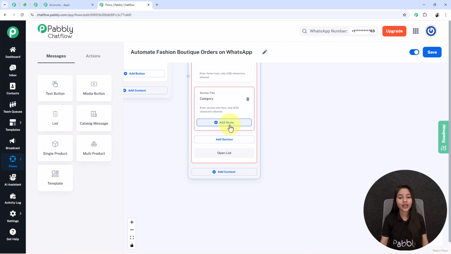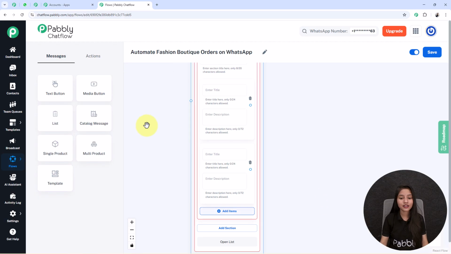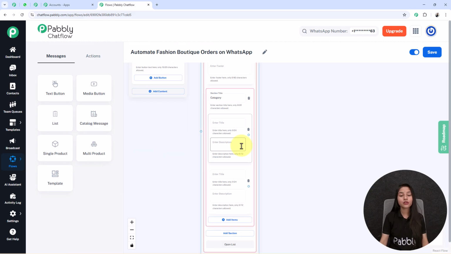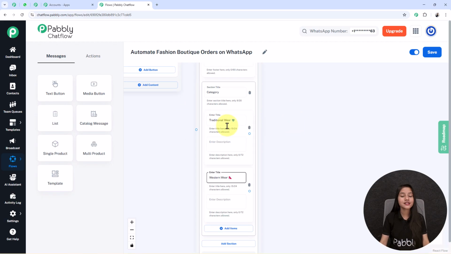For that, I am clicking on this plus add items button 3 times. Here I am going to add only 2 types of categories, but you can add more. The process of adding items into your list would be the same. Here I added, the first one is traditional wear and the second one is western wear.